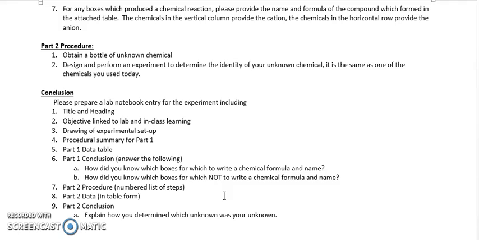So start with your experimental setup and then go into your steps of exactly what it was that you did to try and figure out what your unknown chemical was. Include for me your data table. So, what did you do? How did you collect data? What did it look like? I don't know. It's going to be probably a little bit different for everybody. And then finally, your conclusion for this particular section.